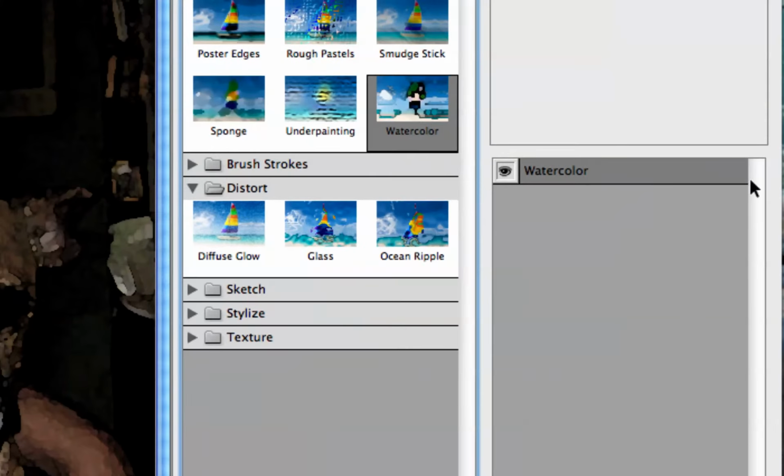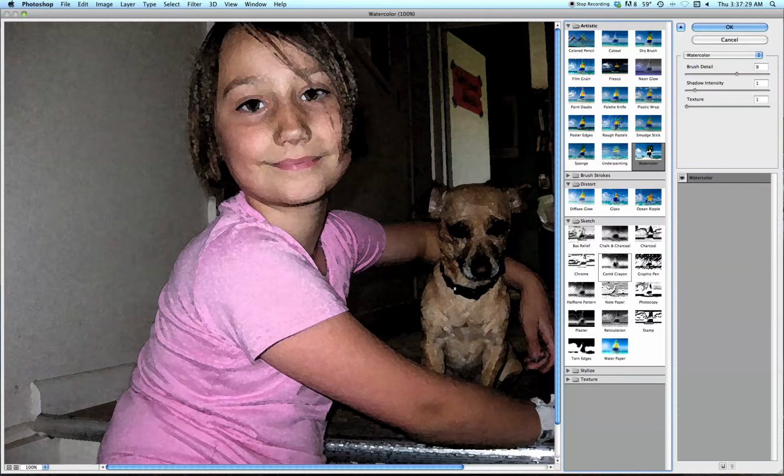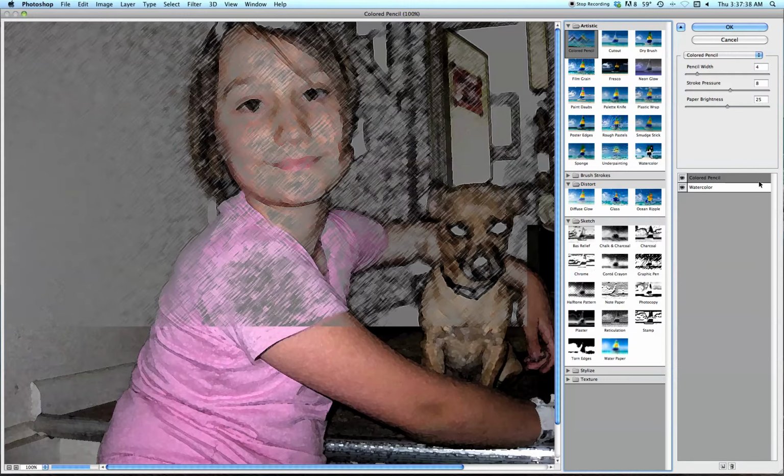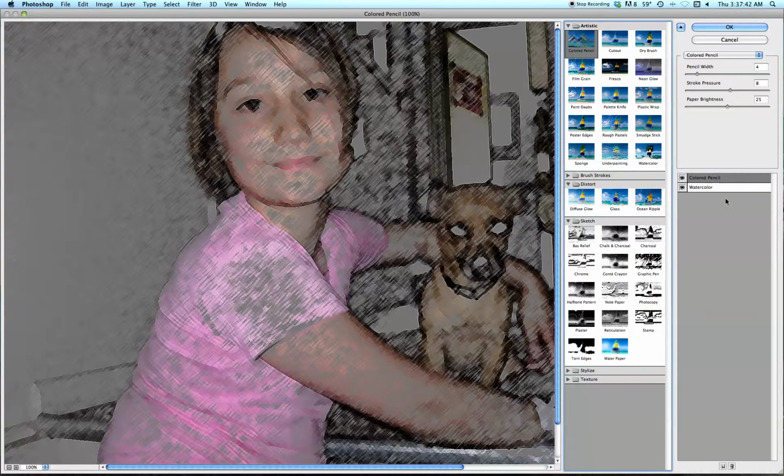But check this out. There's a list down here that shows whatever filter we've just used. That's really good. But let's say we want to try out a couple of different filters at the same time. Well, we can do that by holding down the Option key and selecting another filter. So I'm going to hold down Option, click Colored Pencil, and check it out. We have this list here. It says Watercolor, which is what we applied first, and Colored Pencil.